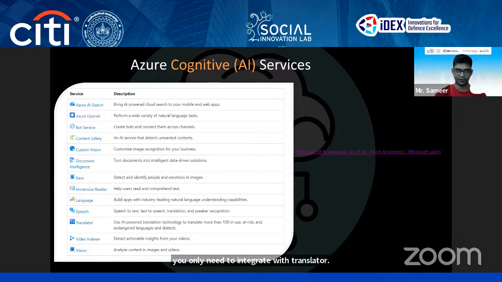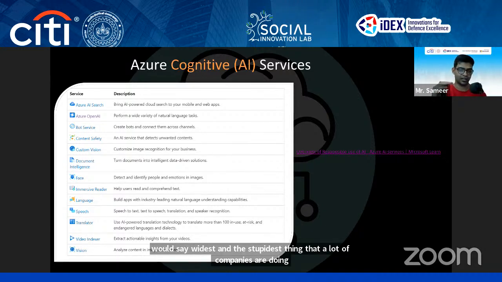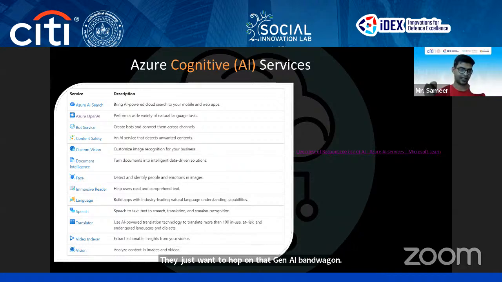Right, so this is one of the, I would say, silliest things that a lot of companies are doing. They just want to hop on that Gen AI bandwagon, and they just want to say that, hey, now our app is Gen AI compliant, or we are using Gen AI in our app, when in reality their app does not need Gen AI at all. Right? So all they are doing is either scamming you or lying to themselves. A lot of the times you don't even need the whole LLM. You could get away with something called SLM, small language model, which is specialized to do one particular task.